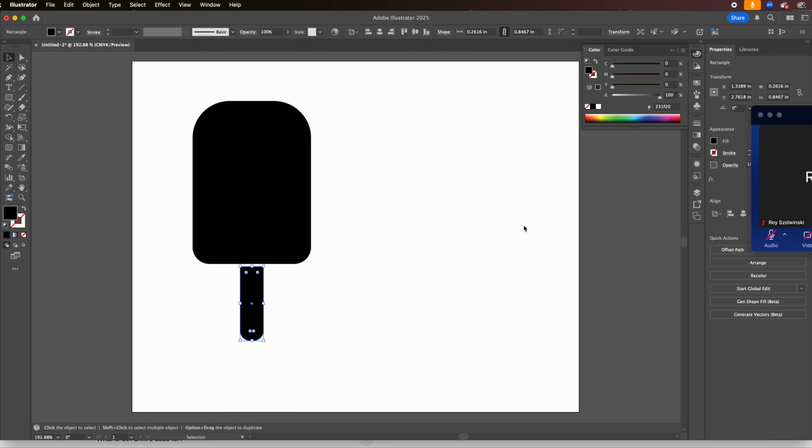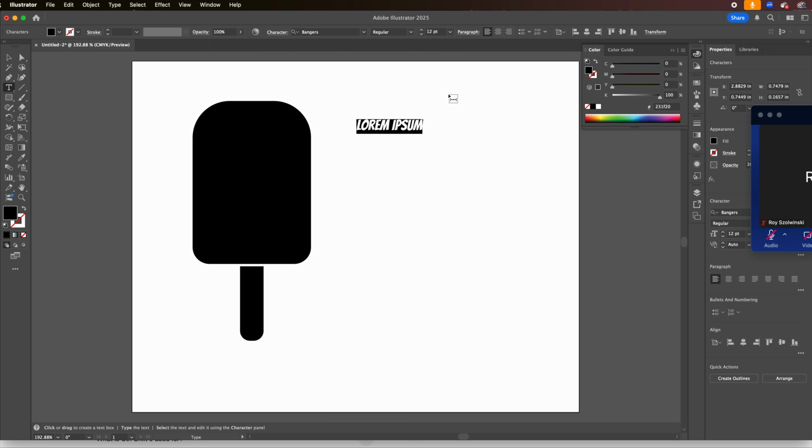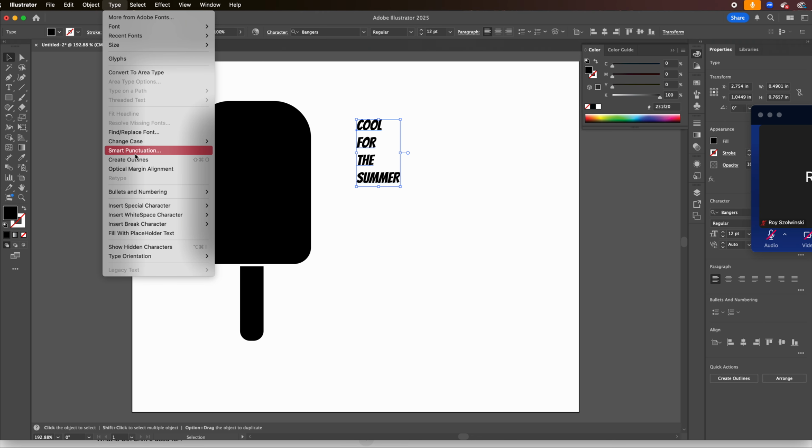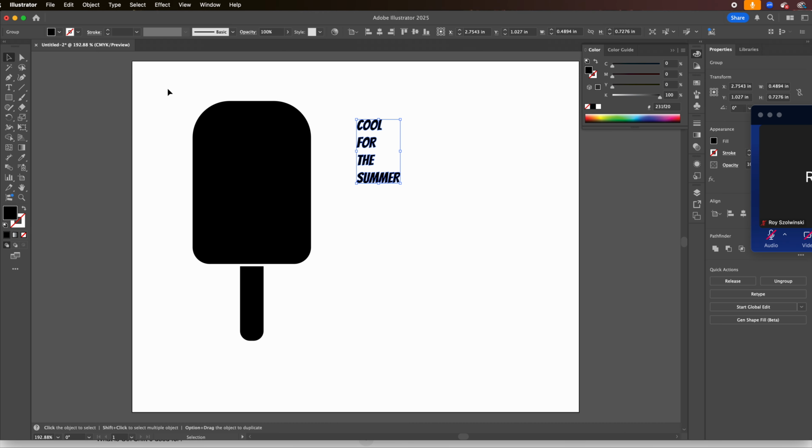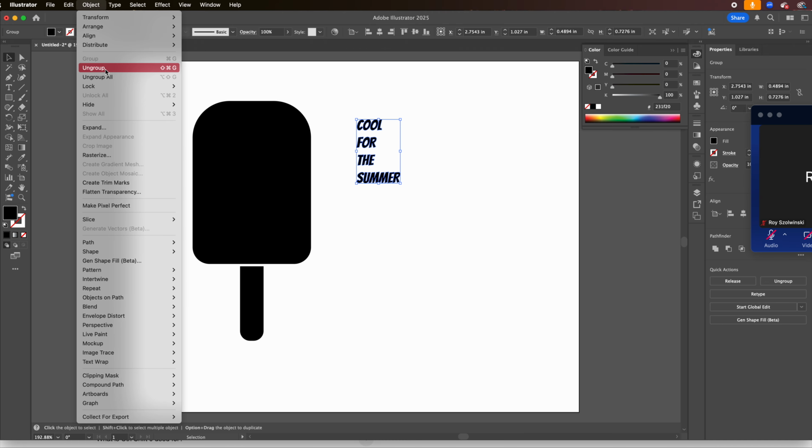And then I'm going to make some type that like represents this object. So I'm going to write cool for the summer. Now you can see that this is all grouped here. I'm going to create outlines here. So with all of your types selected, go to type, create outlines. All right, and then I'm going to go to object, ungroup.